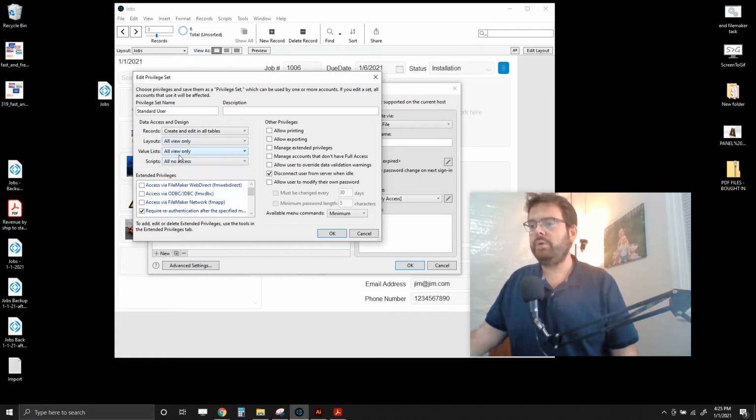So all view only. The value lists, we want them to view them. You don't want them changing the value lists. And we want them to be able to execute all scripts. So we've got these kinds of things. We can allow printing, exporting. We don't want them managing accounts or extended privileges. Data validation warnings, probably not allow them to do that. This doesn't apply until we're working with the server, and then allow the user to modify their own password.